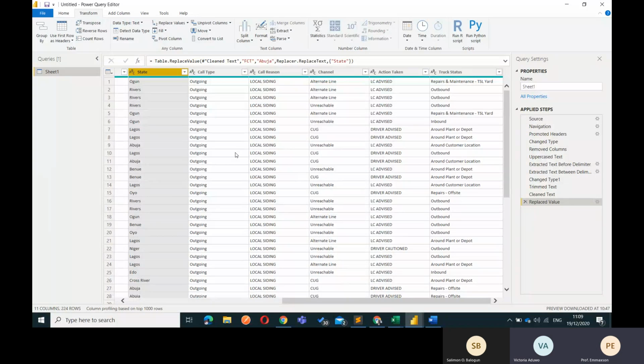When we connect to our SharePoint, there'll be some level of transformation we need to do. When we connect data from a SQL database, there'll be some level of transformation we need to do, but it all depends on the data you have coming in.